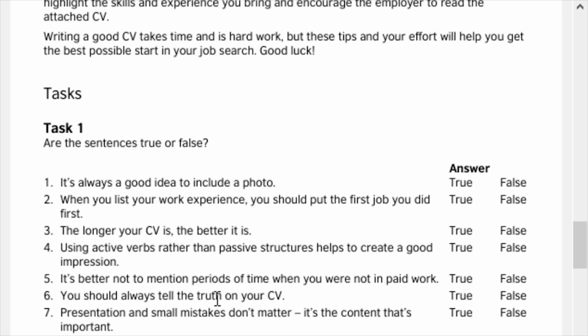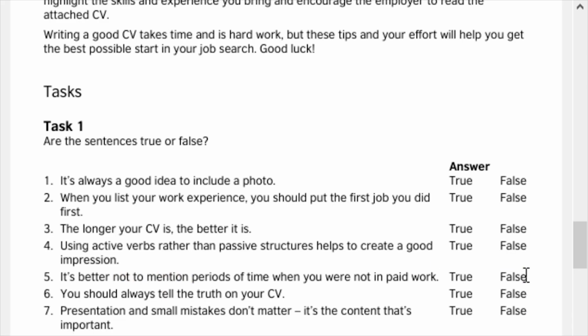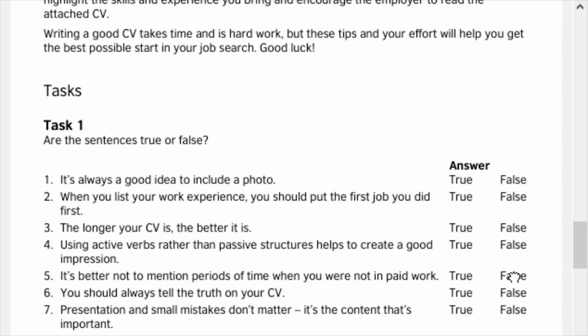It is better not to mention periods of time when you were not in paid work. Not to mention, it says. In this passage, it is false. You have to write your gaps. For example, if you've been a mother or a father, you have to write that you've had a gap because of that. But for me, I don't agree with this, but in this passage, it is best to mention it. So for this one, it is false.